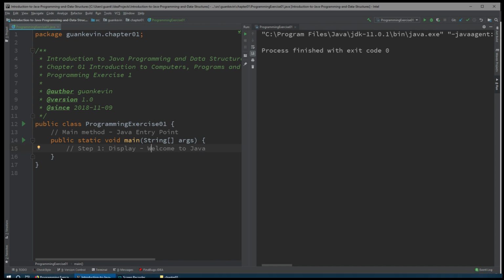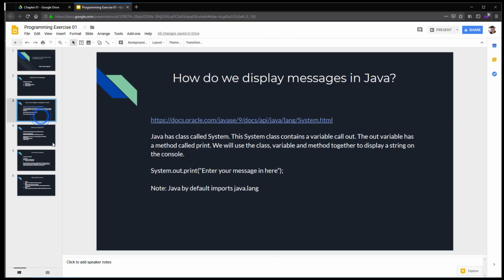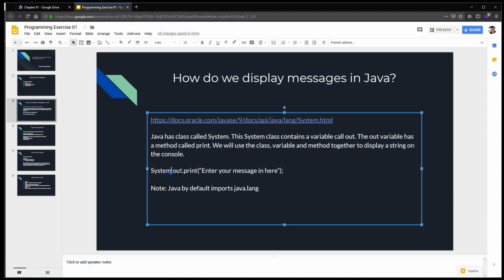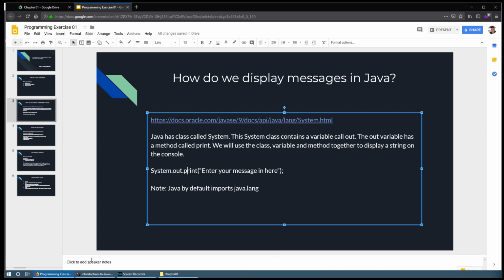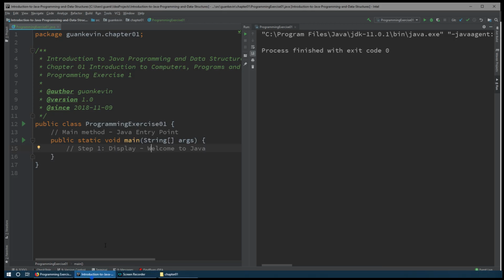To do that, it's pretty simple. We're going to use the System.out.print method, this line of code, to print it out. So we're going to go back and do that. Now we're going to write System.out.